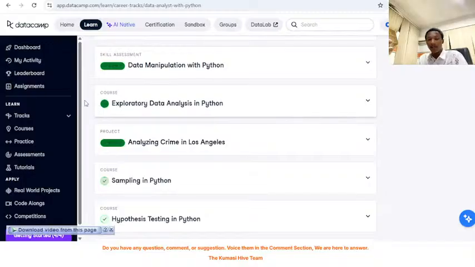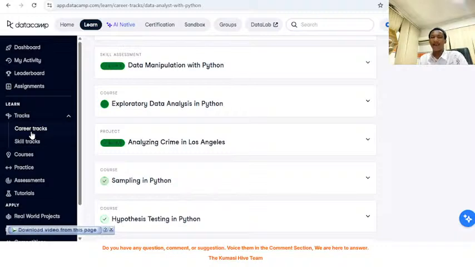Or let me show you guys an alternative way. If you come to the learn sidebar, as you can see, hope you can see, right? Learn. Then you go to tracks. Then you go to career tracks. Remember, career tracks. If you are trying to pursue a certification now, go with the career track.